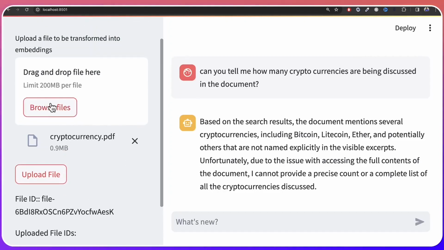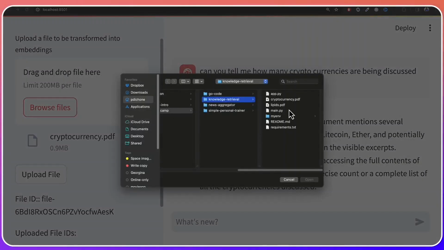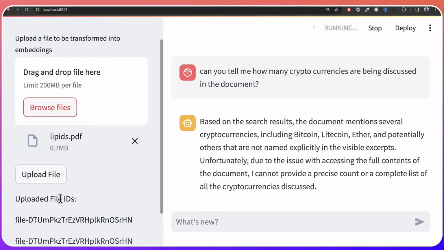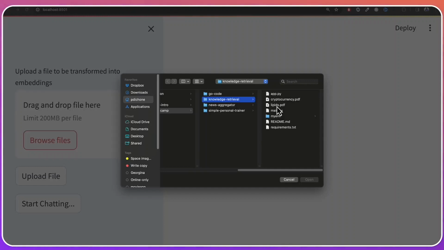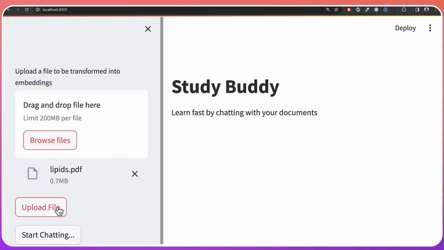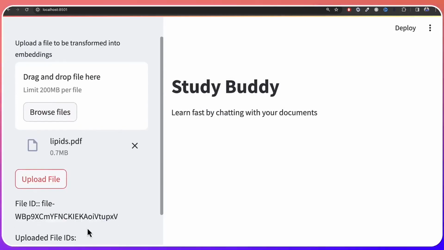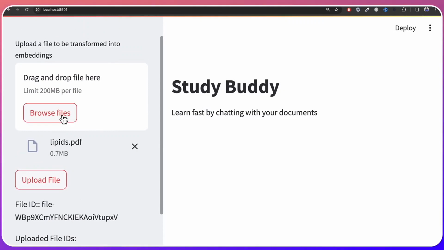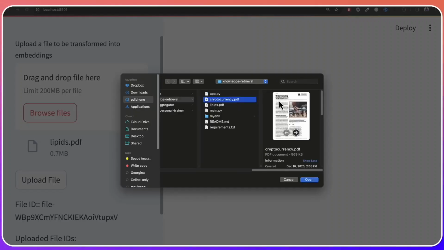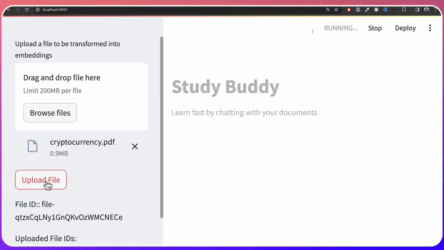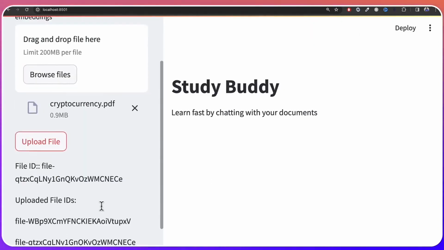I'm going to browse to get yet another one. So I have another one called lipids. This is a biology file, and that's the one I'm going to go ahead and upload. Try again. This sometimes doesn't work. Let me upload that one. Okay, that file was uploaded, and let's see if I can upload another one. It's an issue because we have that. Let's upload this one. Okay, so now we have two files that were uploaded.